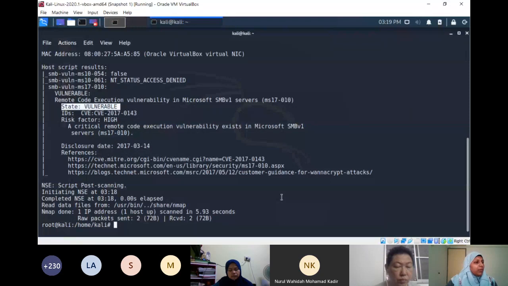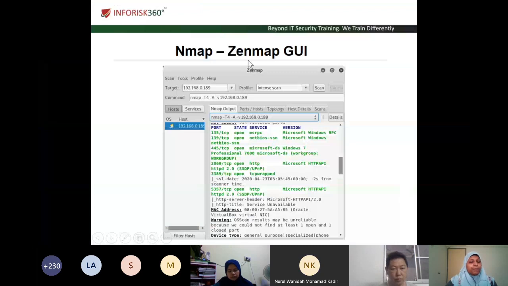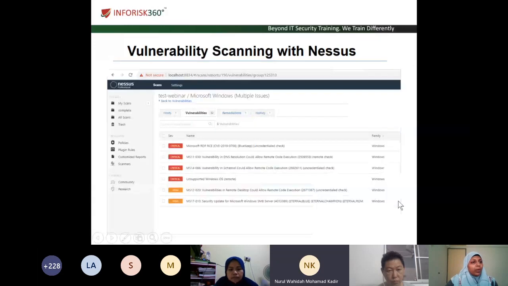If you think that the Nmap console is too complicated for you, you can also use the GUI called Zenmap. You have to manually install this. It is supported on all types of operating systems, so you can easily configure this and use the GUI to do the work. If you think that this is also not very appealing, you can go for vulnerability scanning. I'm going to show you an example using a scanner called Nessus.